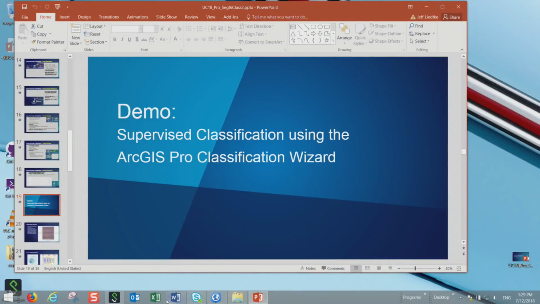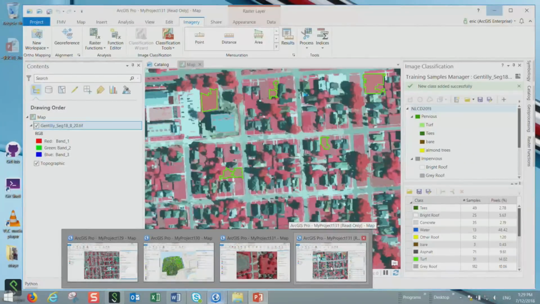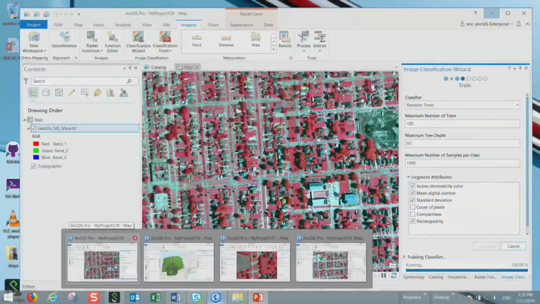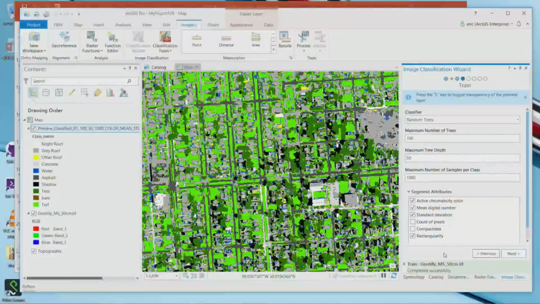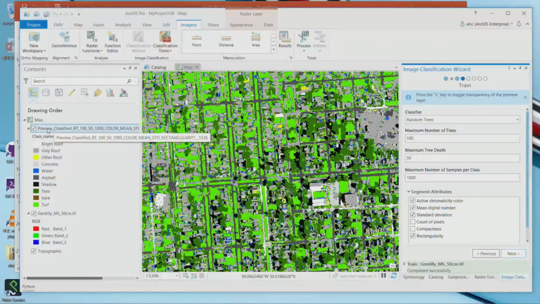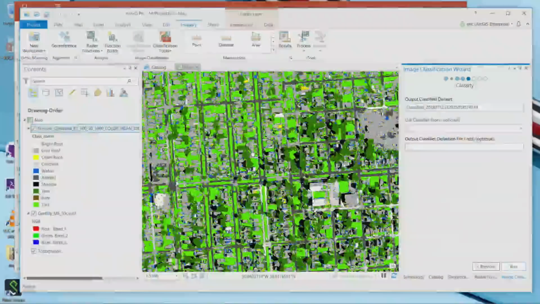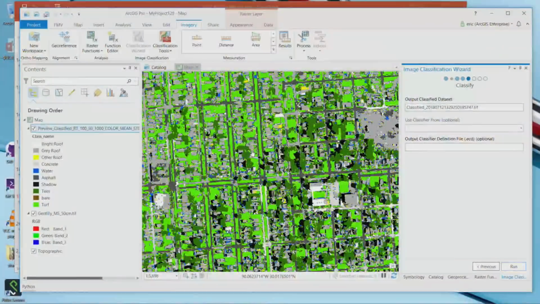So, see how our classification is doing. It has loaded it here in the contents pane. It's called Preview Classified Image because it gives you a first assessment of your results. And if you like those results, you can go ahead and say, good, classify the image. If not, at this point, you can go back into your training set and adjust your training accordingly.